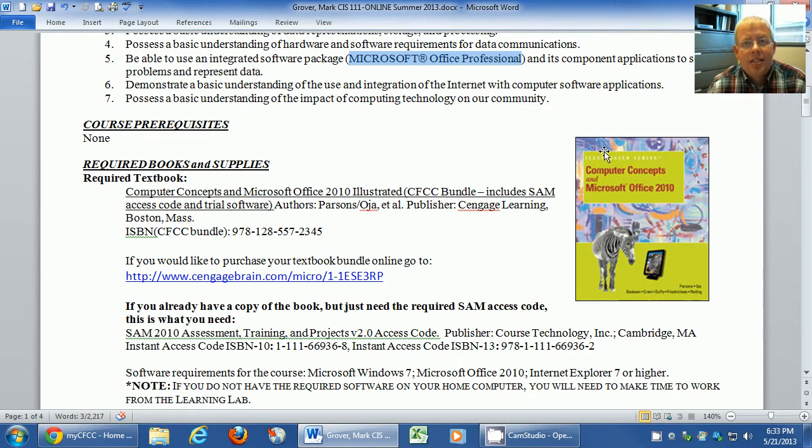So the required textbook. Now, if you've taken this class before, you'll note that there's been a change in the textbook. So if you found a friend and thought you could borrow a book, well, I'm sorry. This semester, we're starting with a brand new book. And it's the Computer Concepts and Microsoft Office 2010 Illustrated Bundle. It is available at the bookstore. And it has kind of this green with a zebra on the cover.